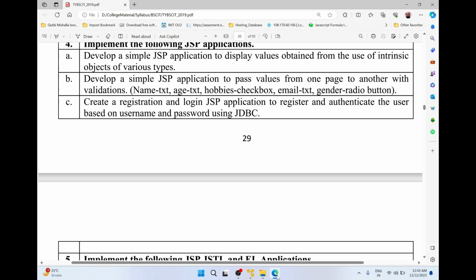So the next practical is practical number 4C, and the problem statement for it is: create a registration and login JSP application to register and authenticate the user based on username and password using JDBC.